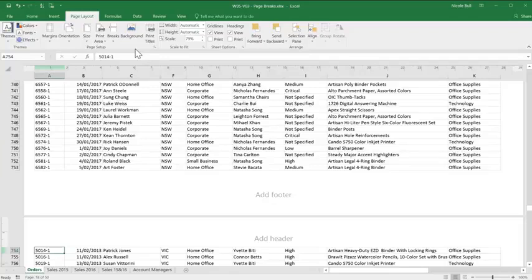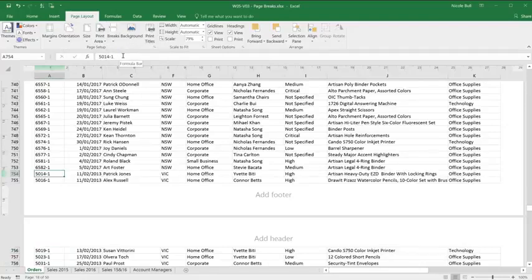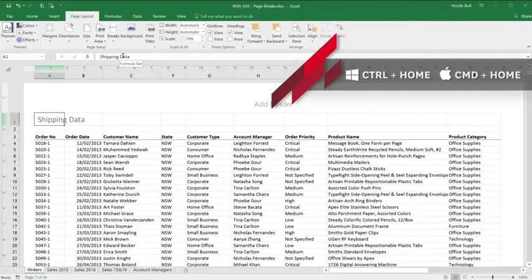Now, to remove a page break, you would select the same cell that you selected to add it, come back to Breaks, and click Remove Page Break. Great. Now let's go back to the beginning of our workbook. Remember, it's Control Home.